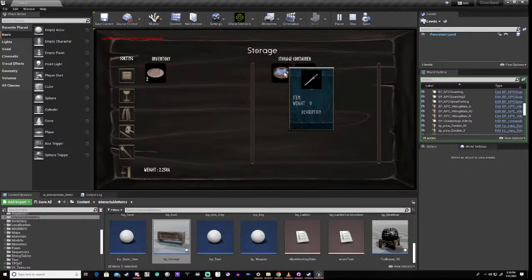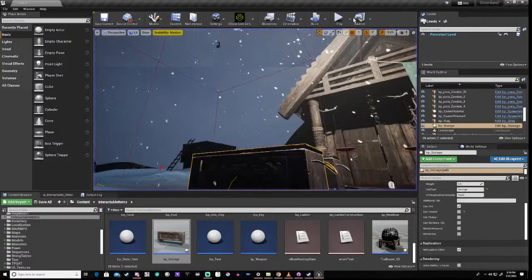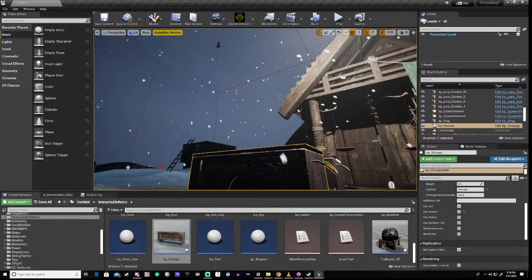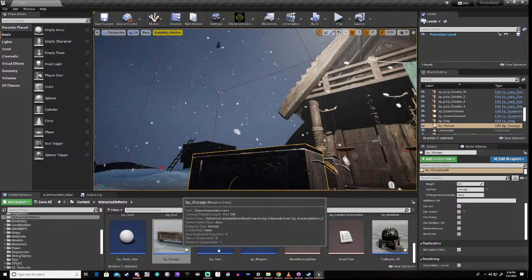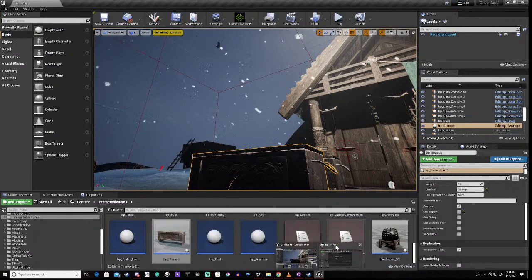So the idea here is we're going to be able to drag this across into our storage container, right? And what we want here is basically, let's say 16 slots, right? And then the first thing we want to do is actually outline them, right? So let's get on with that, shall we?